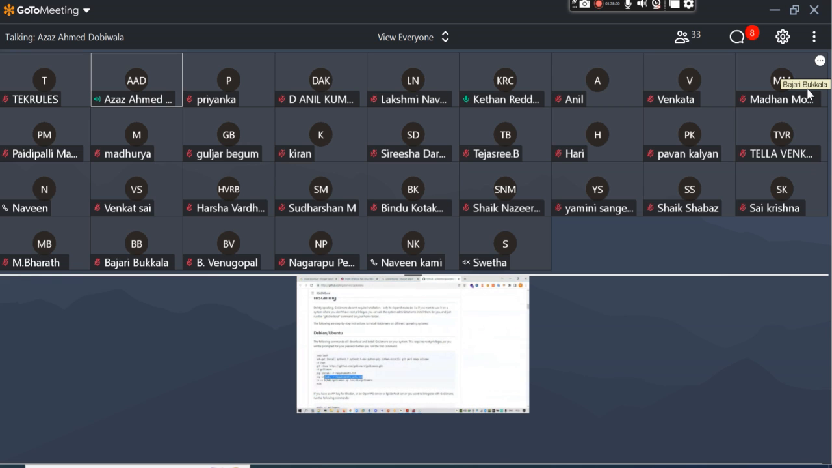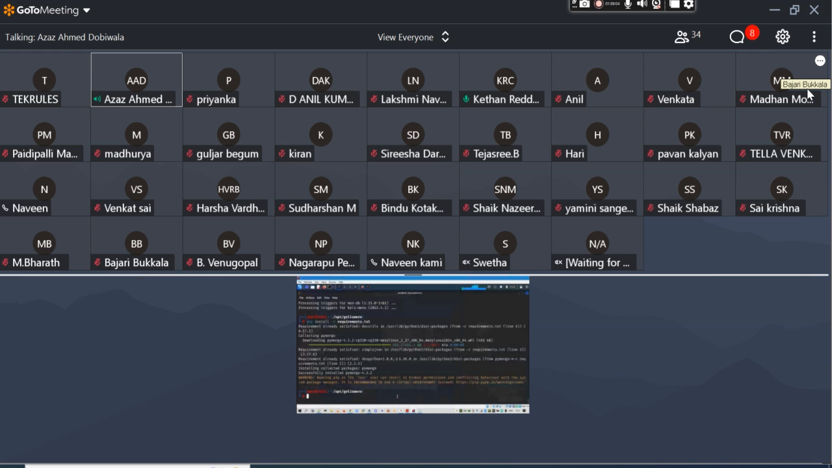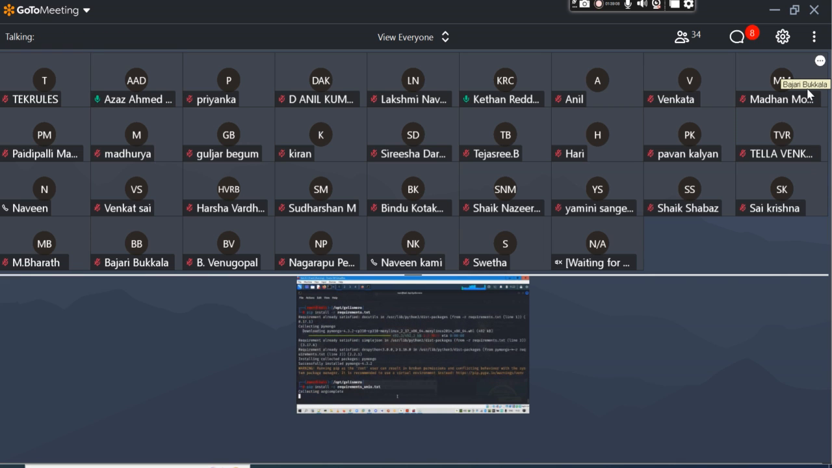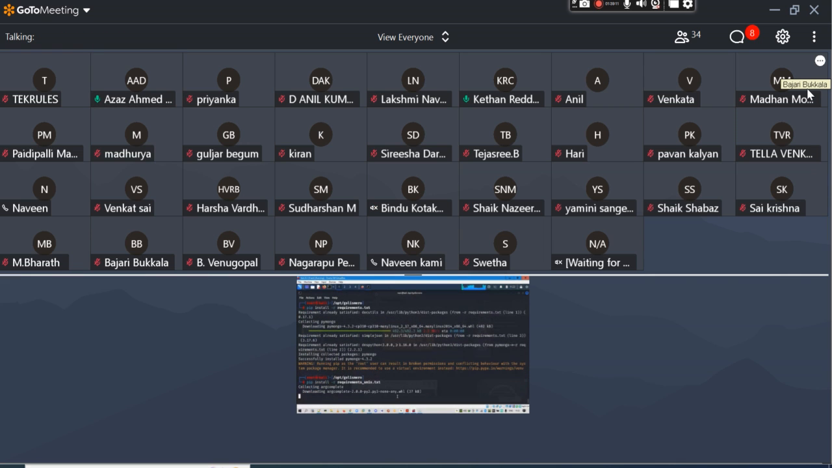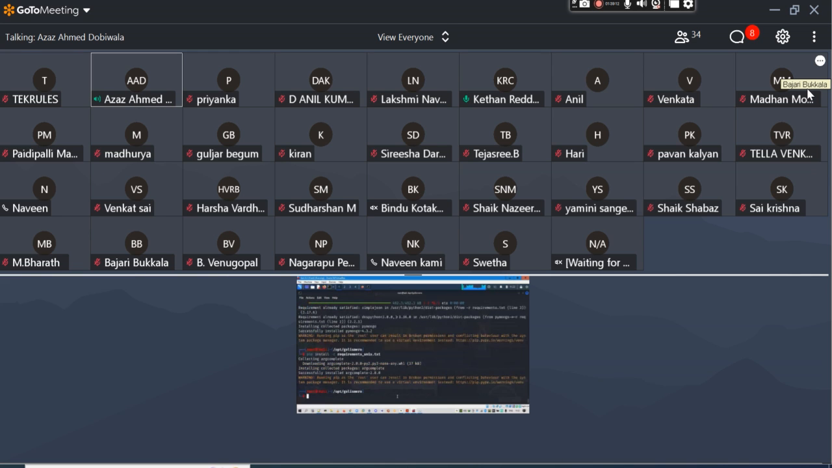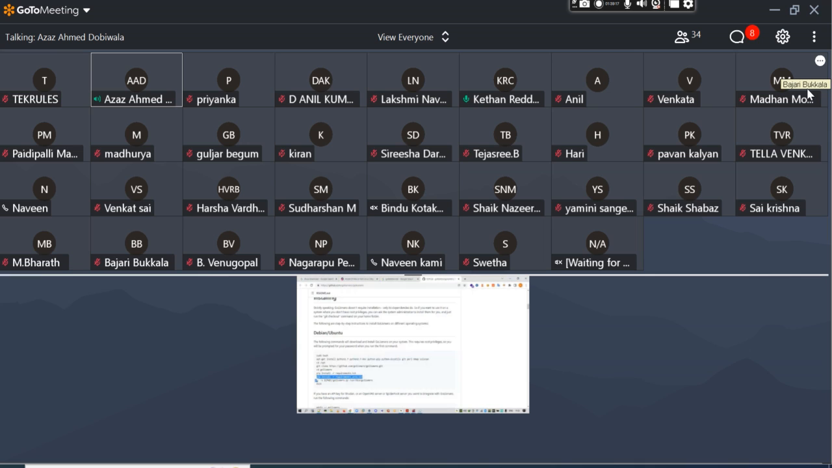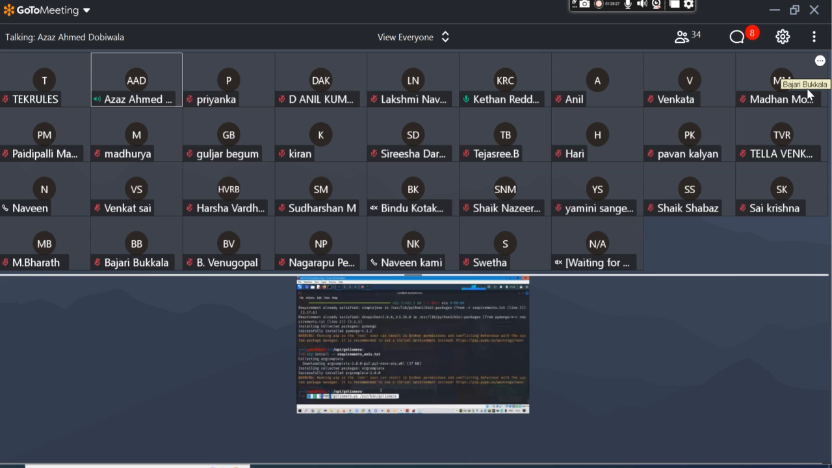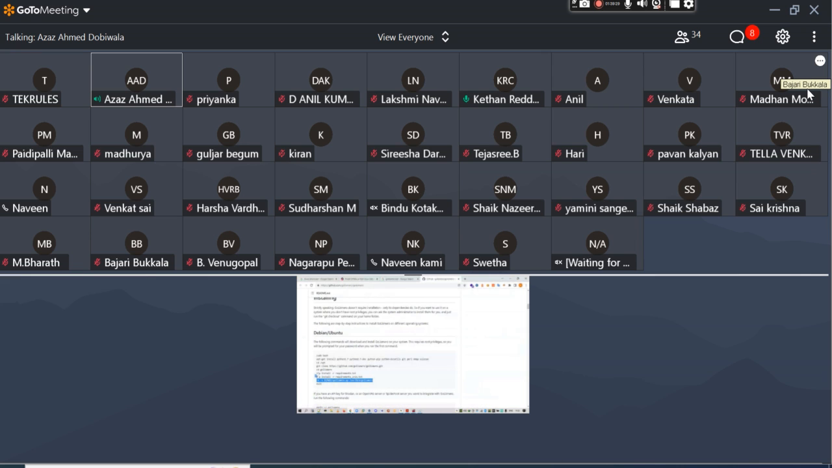We also have Unix prerequisites. I'll just copy that and install it here. That is also successfully installed. So now we are ready to use Golismero. First, I will create a shortcut, a link, right, so that I can directly open Golismero without any issues, and that is done.